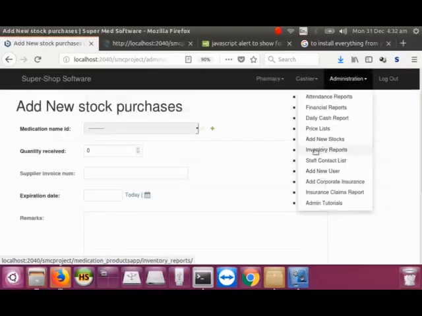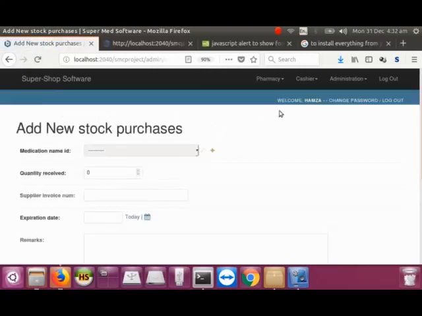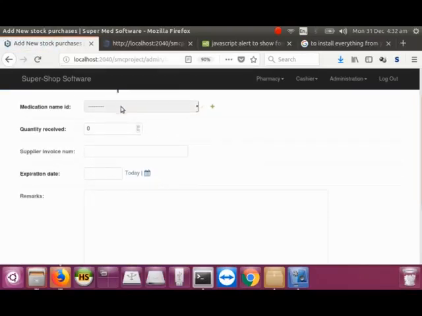So let's add some new stock. Once you come to the new stock, once you come here, you can add the drug, add the quantities, add the supplier invoice number, add expiration, and then put in some remarks here and save. And then that means the drug is now in your system. So this is just a quick overview of the software I have here.